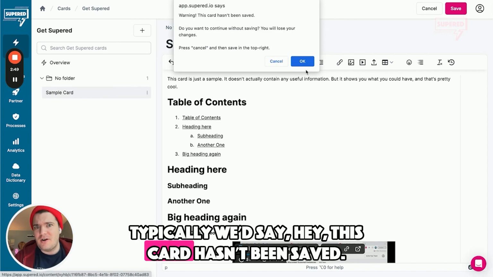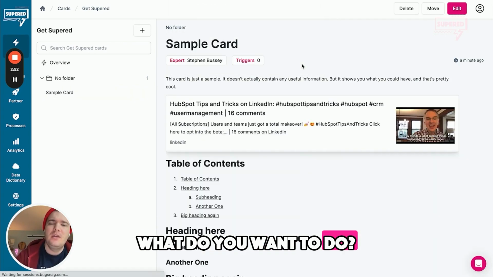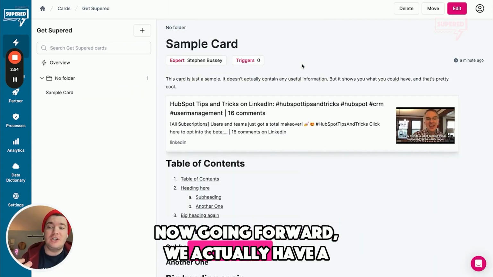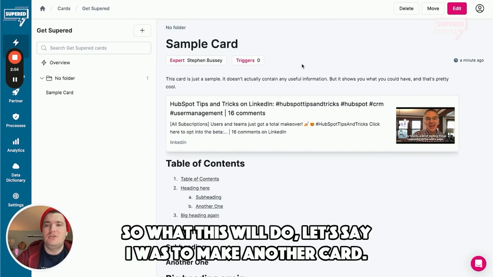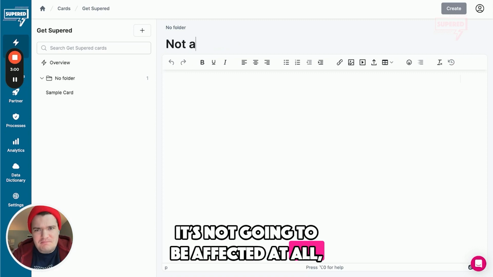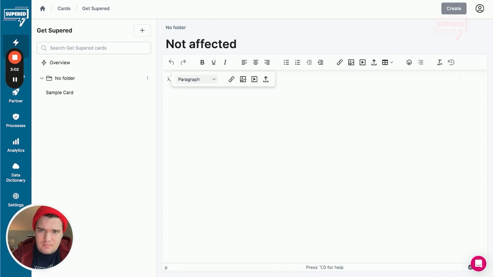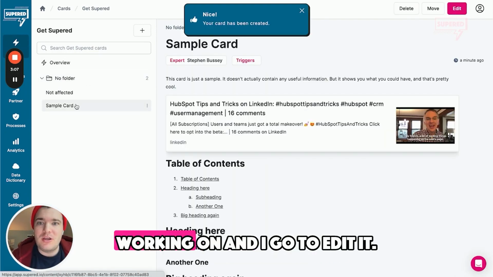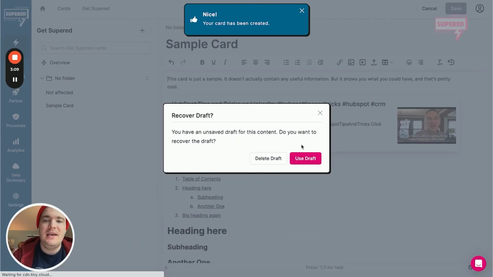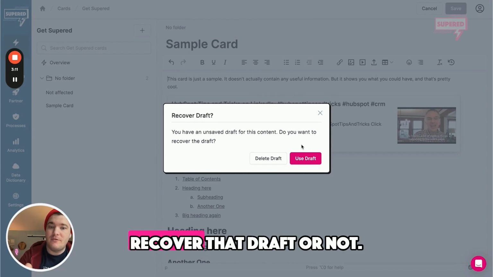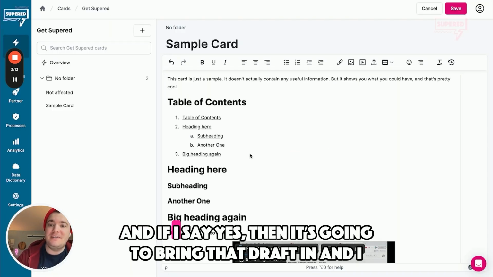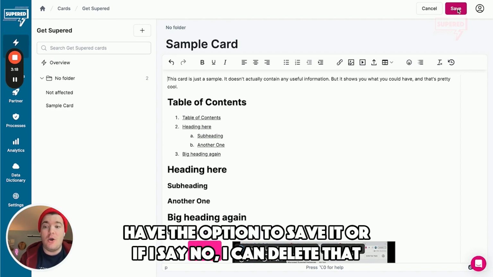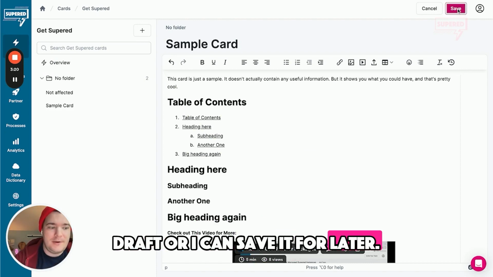Now, let's say I was to not save this card here and I was to leave the page. Typically, we'd say, hey, this card hasn't been saved. What do you want to do? Now, going forward, we have a new draft system. Let's say I was to make another card. It's not going to be affected at all. But let's say I then go back to that card that I was working on and I go to edit it. It's going to prompt me if I want to recover that draft or not. If I say yes, it's going to bring that draft in and I have the option to save it. Or if I say no, I can delete that draft or I can save it for later.